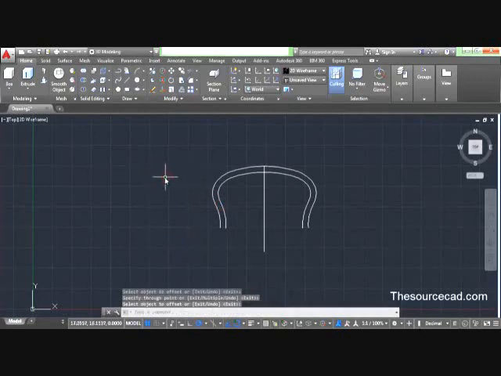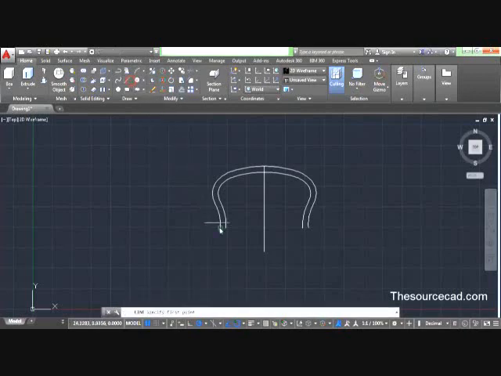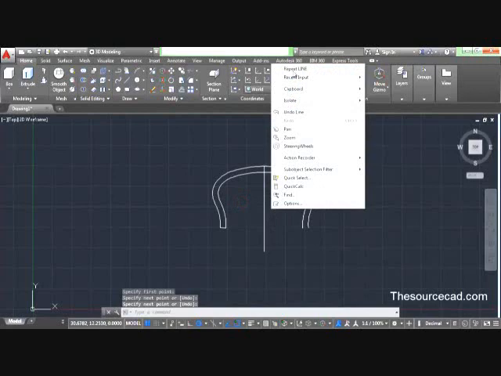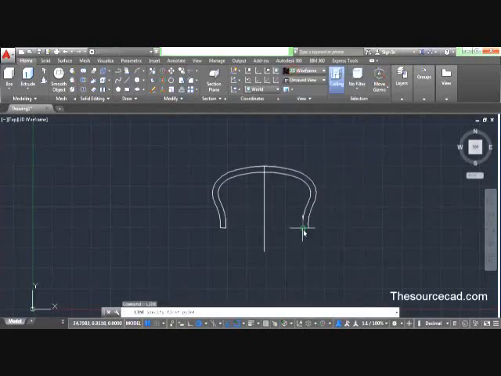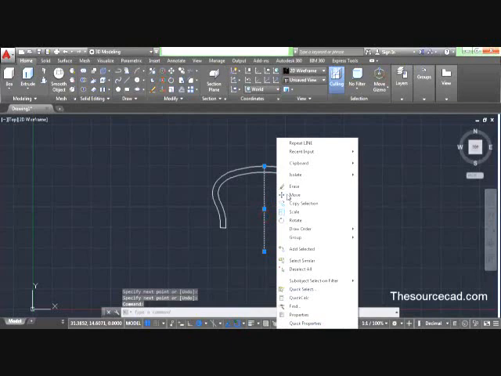Profile of this spline. Now let's close the geometry and make it a completely closed one. So select line and click on these two endpoints to join it. Now go to line again and click on the remaining two endpoints. So here we have this completely closed geometry.